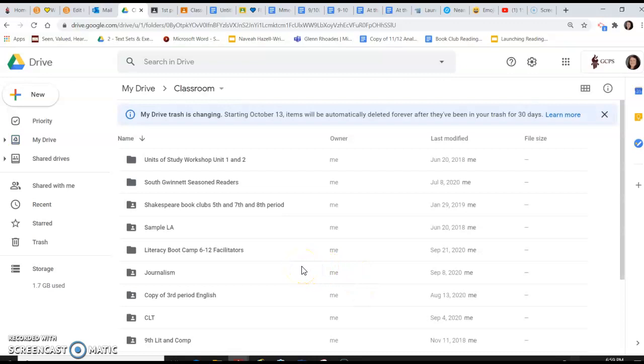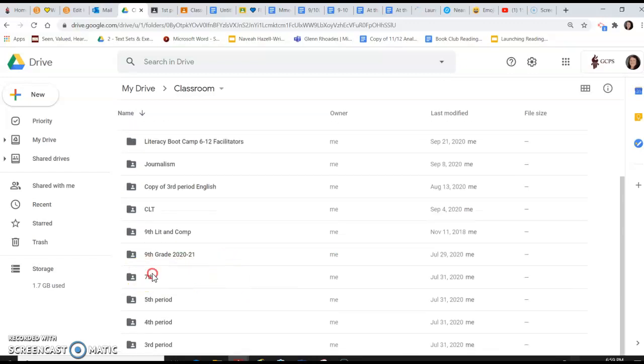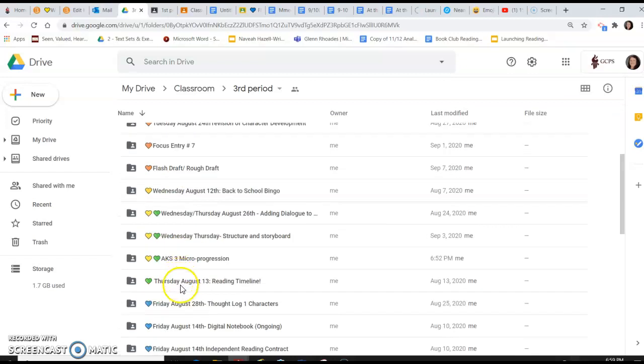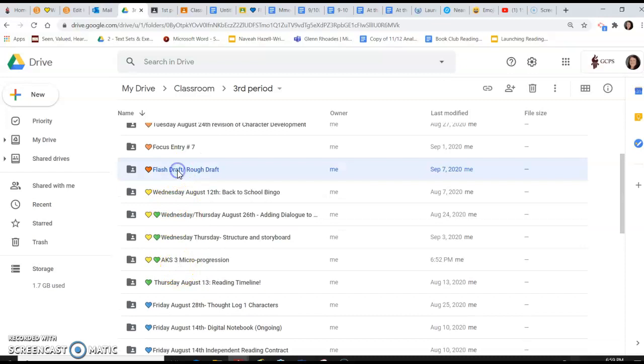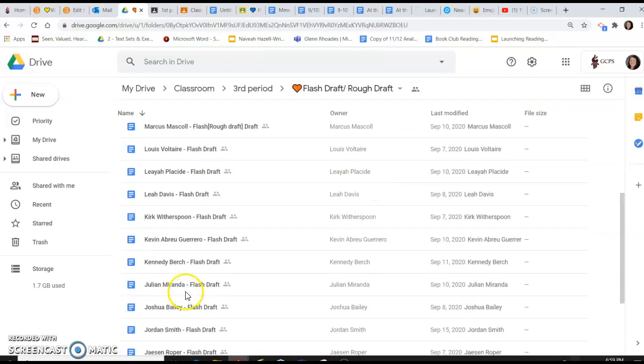This is a little bit of a harder way. It depends on your style. But so for instance, I have my 7th period, my 5th period, my 4th period. So I'm going to open up my 3rd period. And I have now every single assignment that I've ever given them. And so if I want to see their flash draft, rough drafts, I just open up that folder and I have every student's flash draft, rough draft.